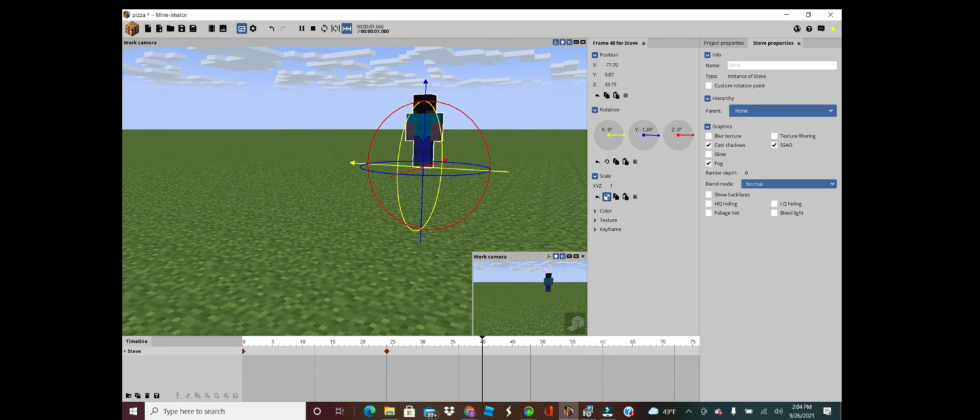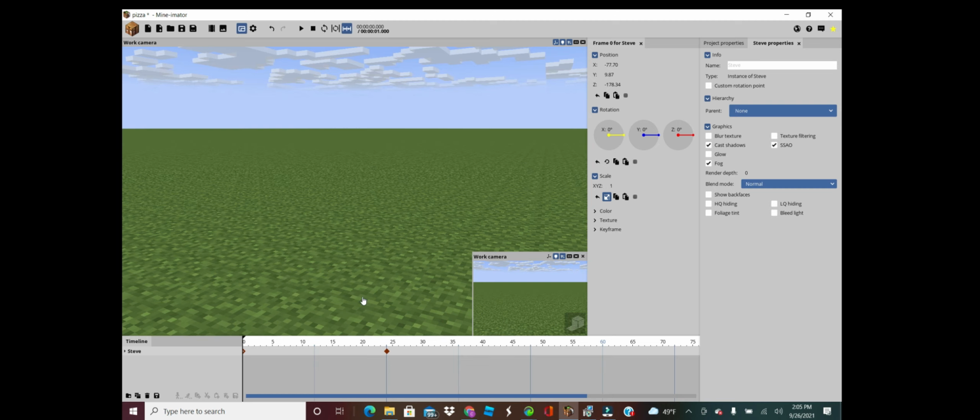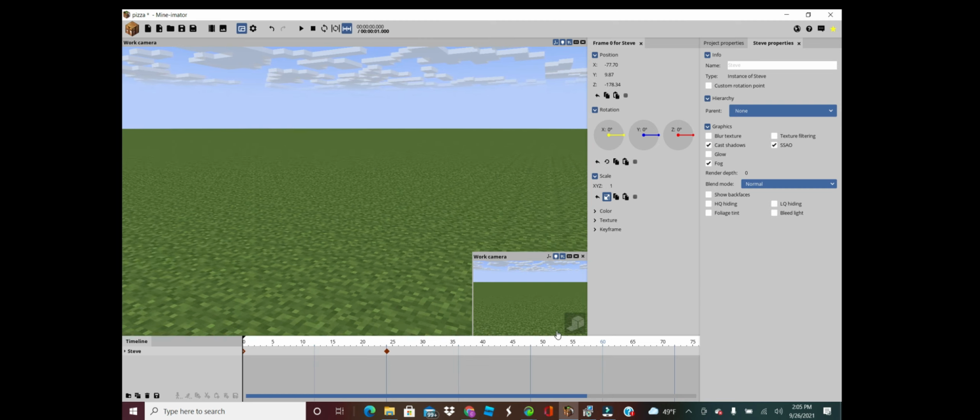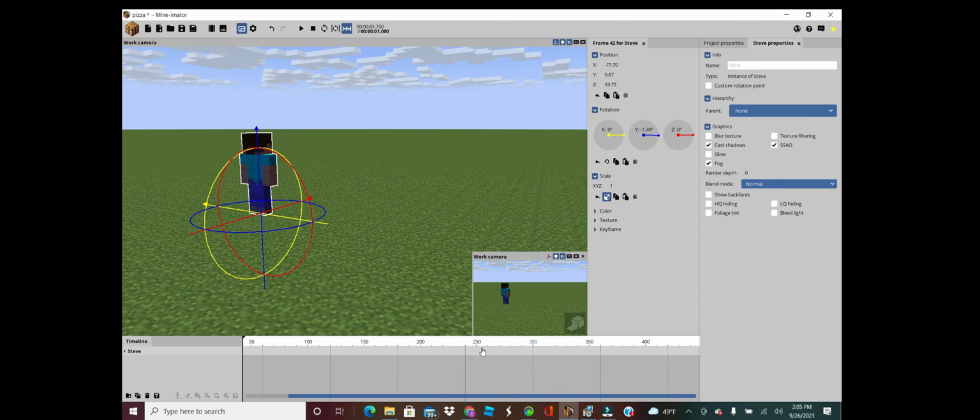Okay, we figured out how to move him straight. If we want to animate him, actually, I might have done it too big. So what you should do is click on it and zoom out.